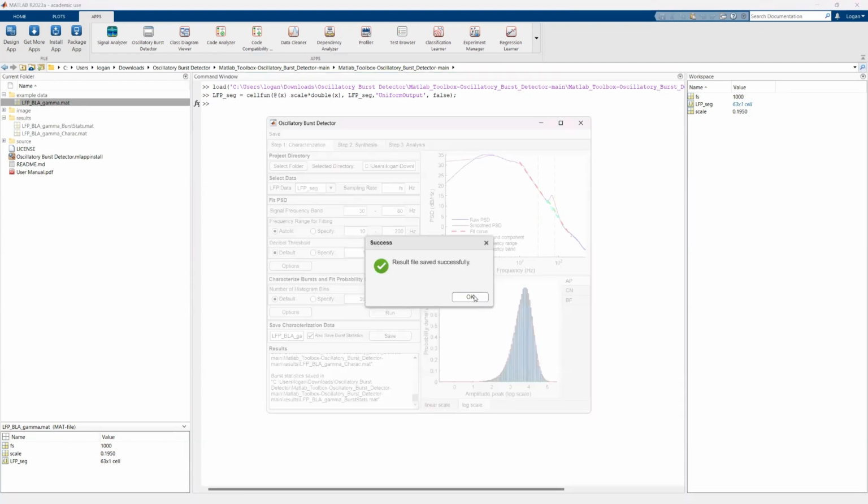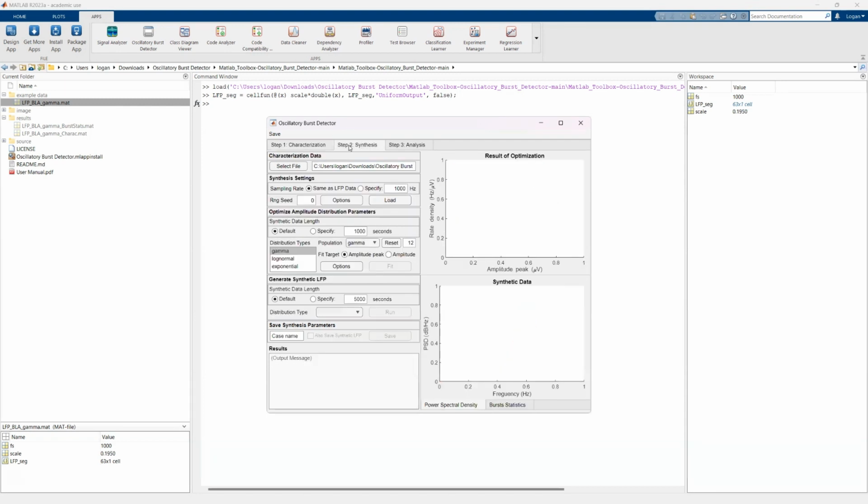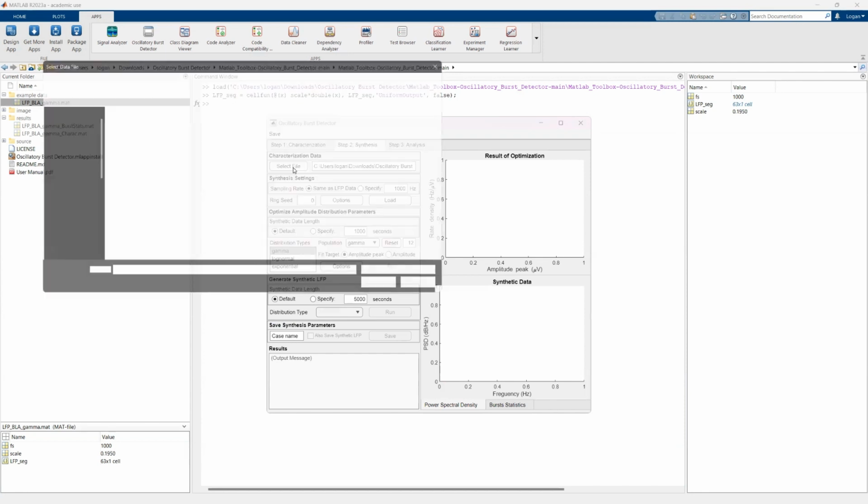So now we've successfully completed step 1 using the GUI. The characterization results are now saved, and we're ready for the next step. To begin the synthesis process, we want to select the tab at the top of the GUI to switch to step 2. In the characterization data panel, you should see the characterization result file that was saved from step 1. But if not, you can manually select the file using the Select File button.